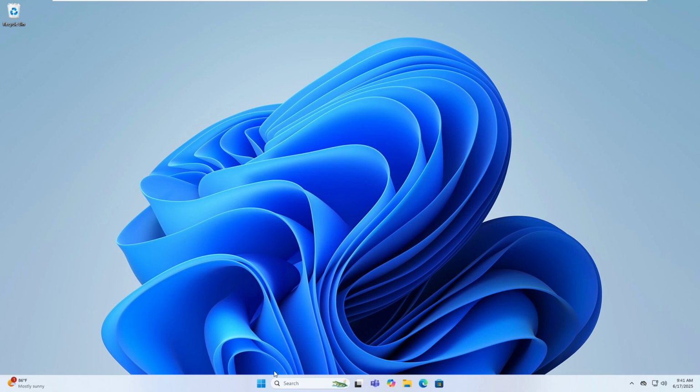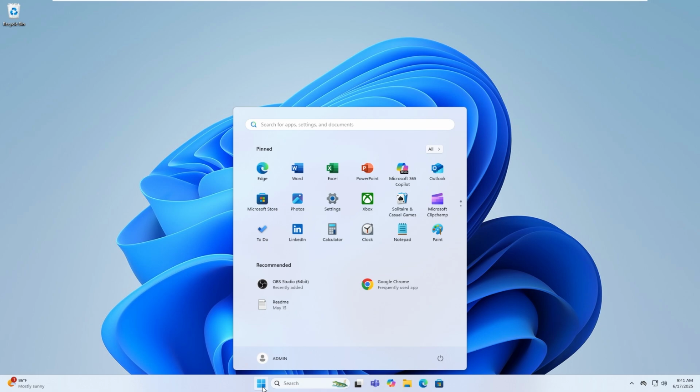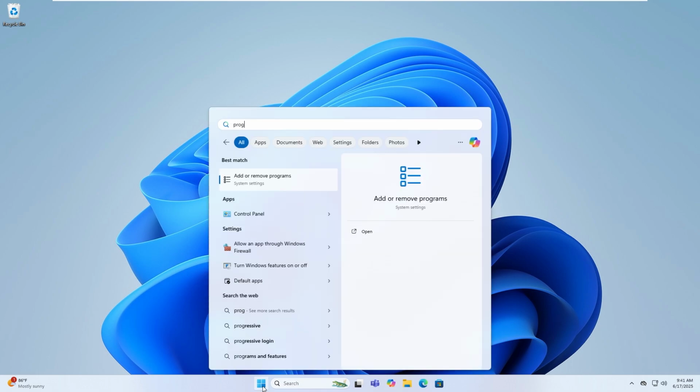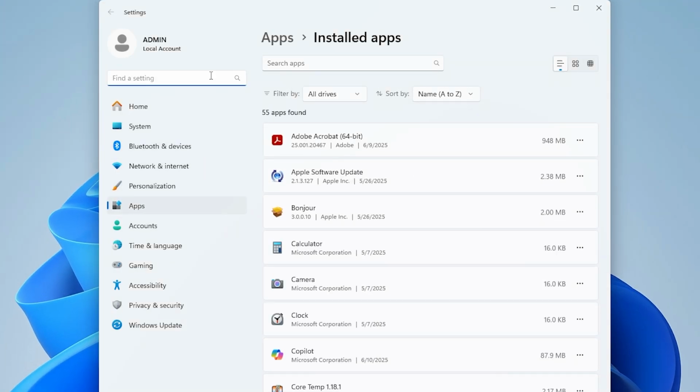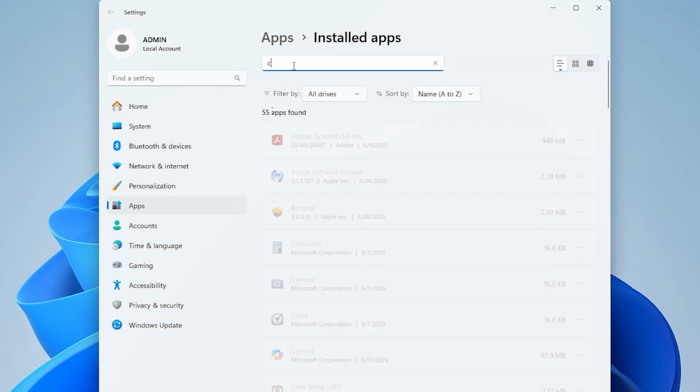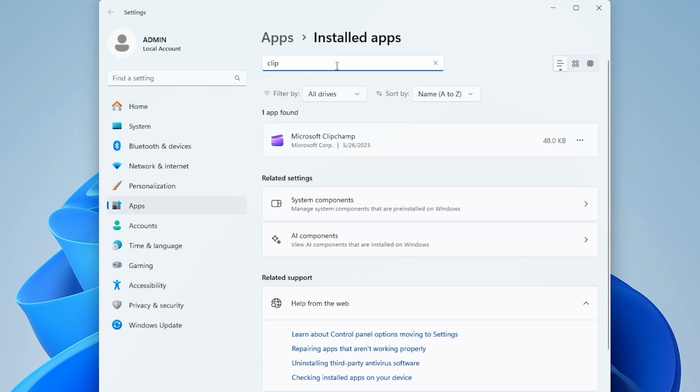First, open the search menu, type Add or Remove Programs, then click the matching result. In the search apps bar at the top, type Clipchamp. You'll see Microsoft Clipchamp appear in the list. Click the three-dot menu next to it. Select Uninstall, then confirm by clicking Uninstall again.